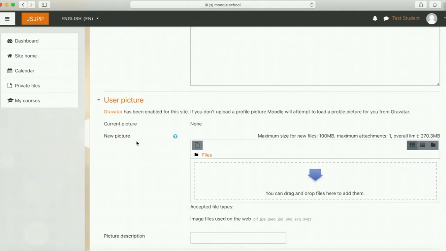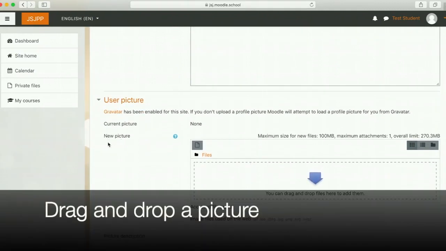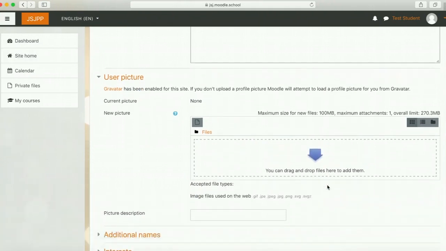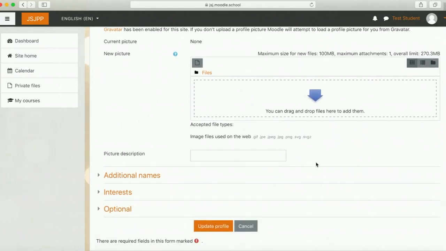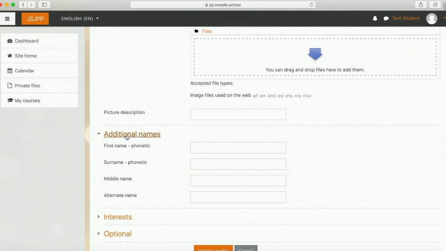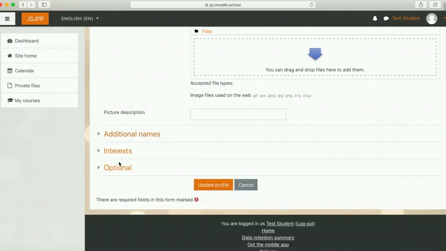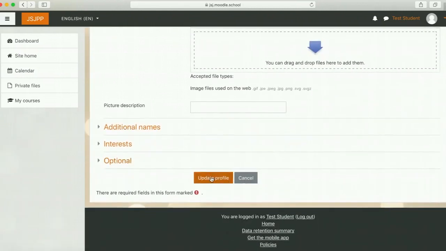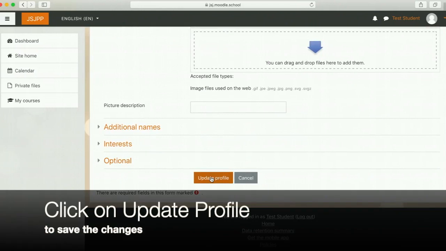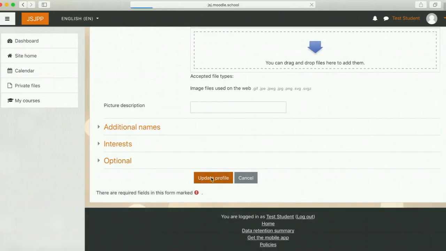You can add a picture here. So you find your picture in your files and you just drag your picture here. It's good for us to recognize you, okay? And you can put here additional names, interests, okay? This is up to you. And remember, always you have to click here, update your profile.